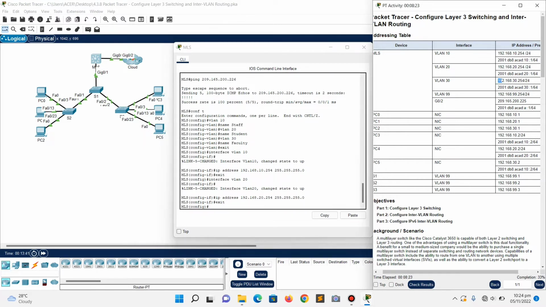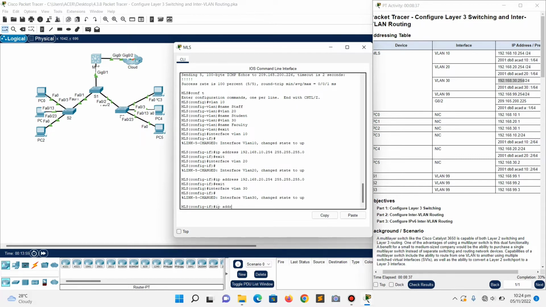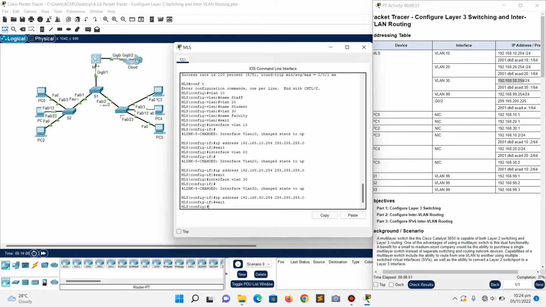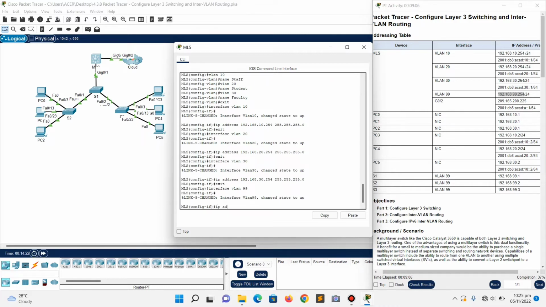Ito na punta sa IP address sa VLAN 30. Copy. So, sundan na po na itong interface VLAN 30. Kasi ito IP address. Paste. Yun ang subnet mask. Then exit. So, ang last is ang VLAN 99. Interface VLAN 99. IP address. And paste. Subnet mask.